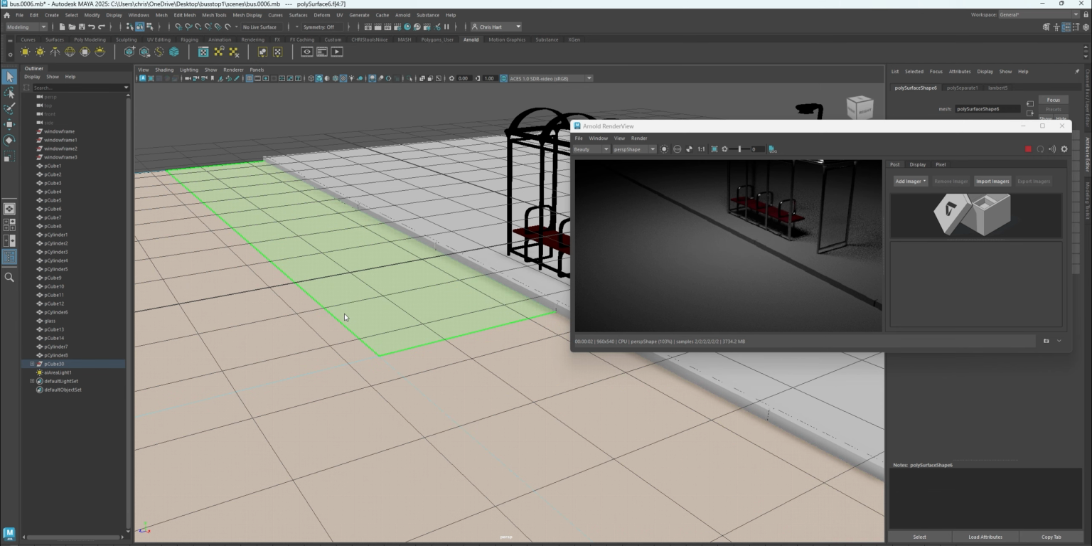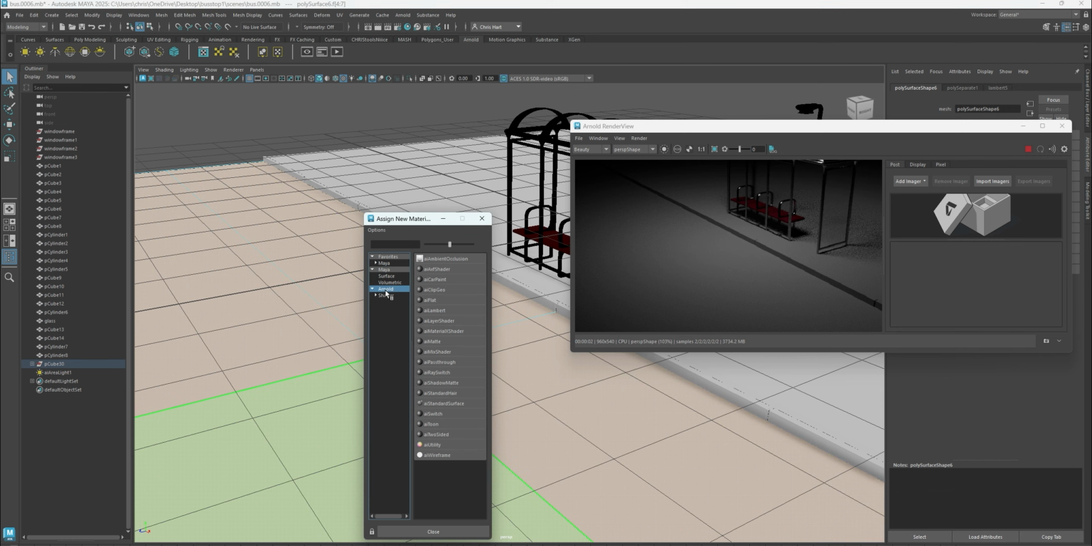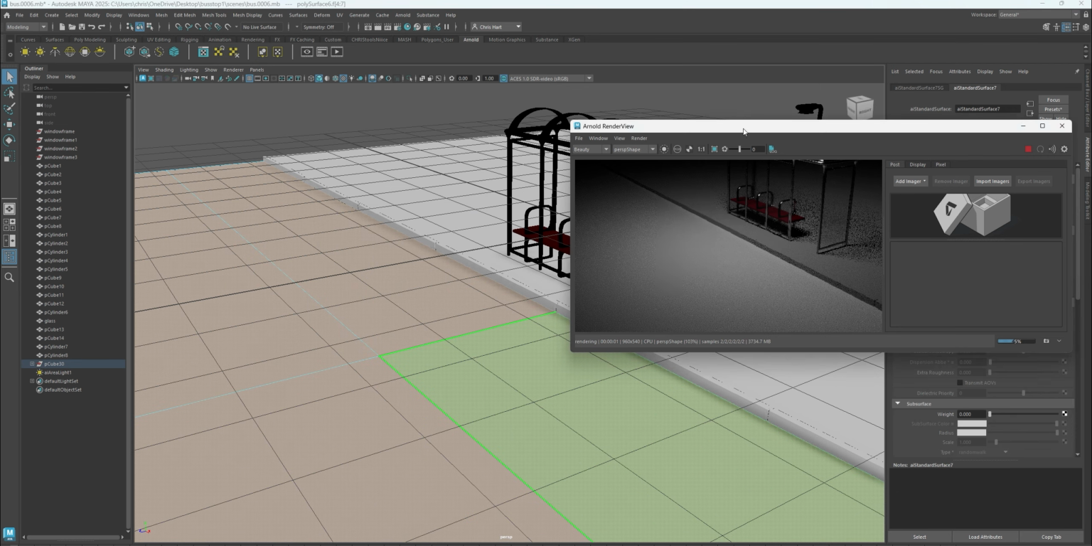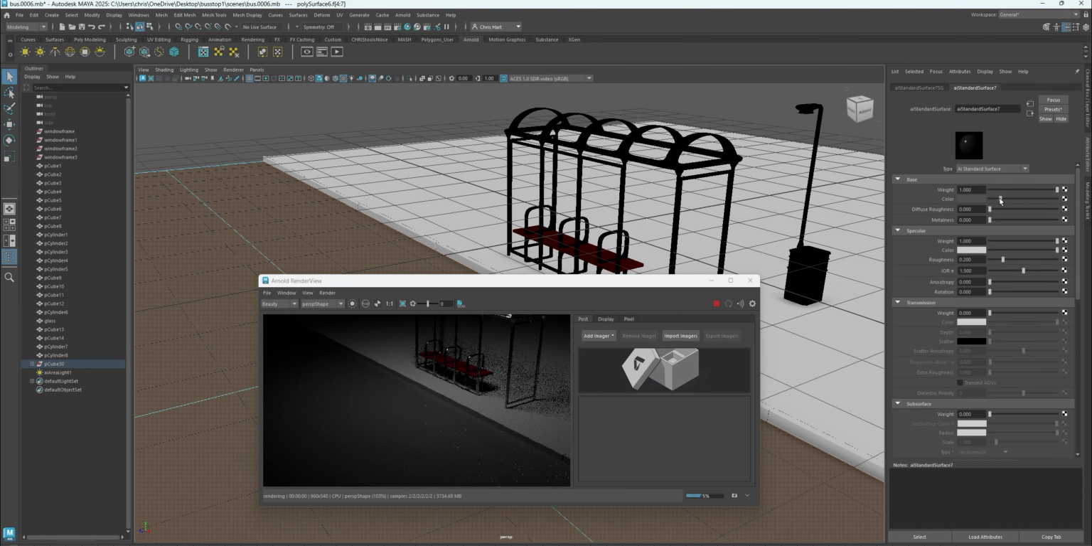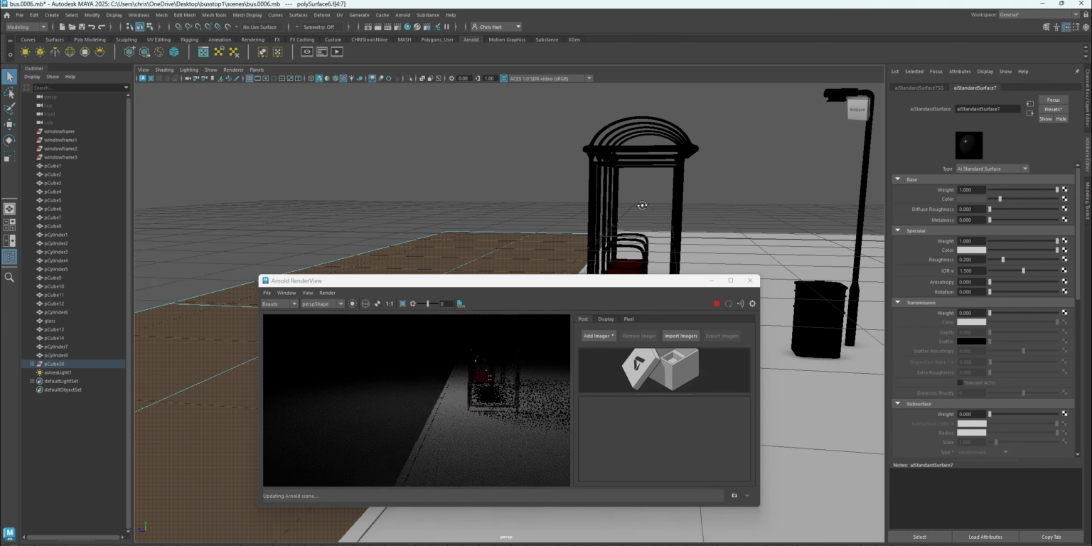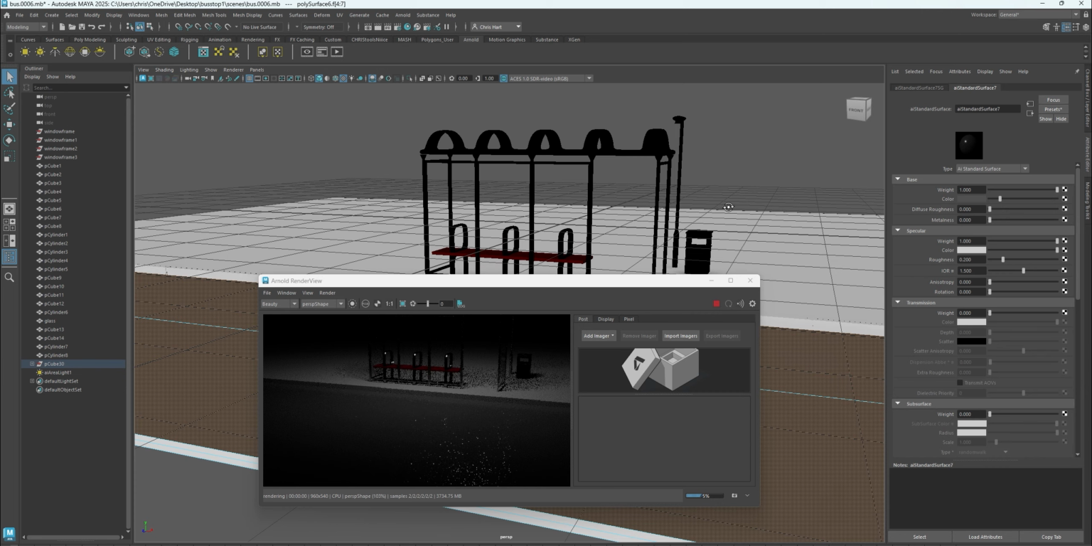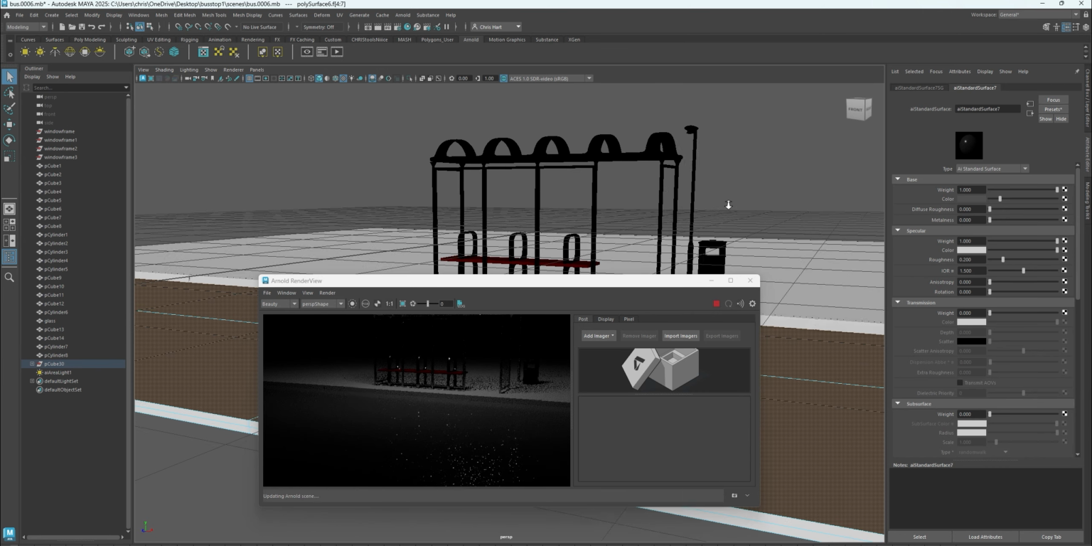So I've selected those, I'm going to right click, new material, Arnold, standard surface, and I just want to bring this down so it's darker. There you go, that's pretty good. I'm going to probably keep the roughness as it is. Let's just see how it reacts with the light. Yeah, it's probably a bit shiny.